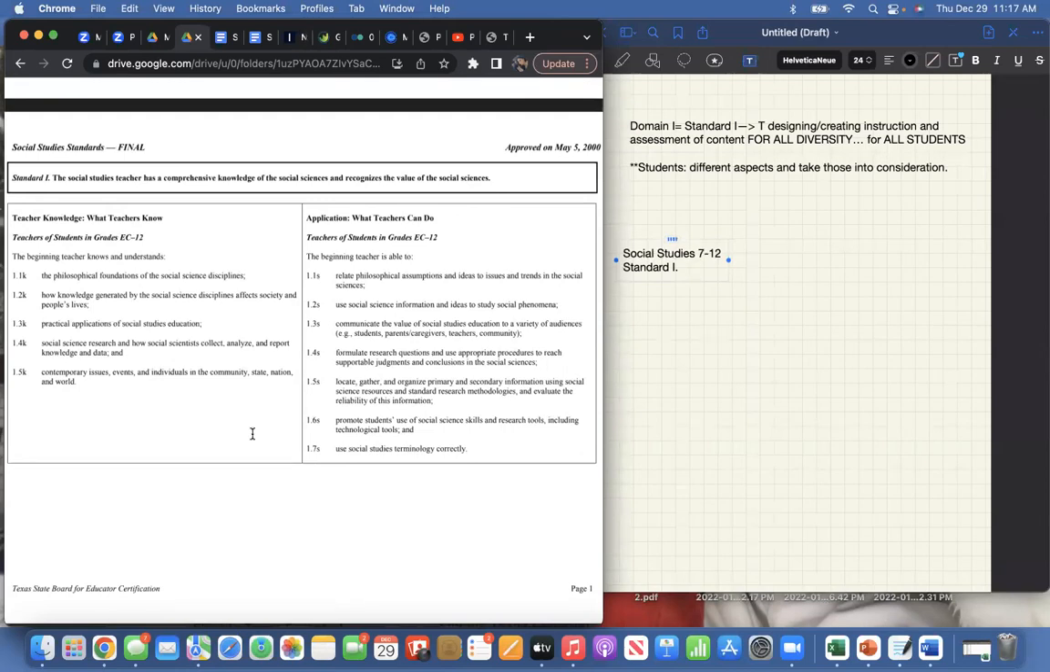We're supposed to be teaching them to make connections between things that happened in the past and what's going on right now, how one thing affects everything else, and then talk about, okay, what does that mean for the economy and the people here, really delving into the nitty-gritty of things. Communicate the value of social studies education to a variety of audiences.